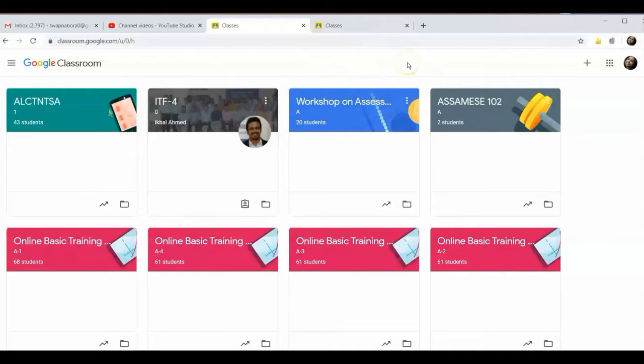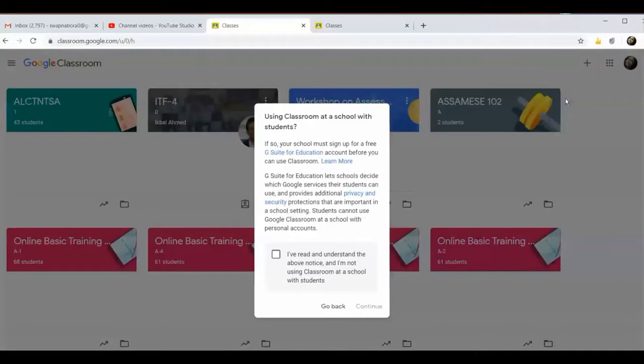So I have my Google Classroom here, and the first thing we are going to do is create a class. You can see right here is the plus symbol to create or join a class. This is for join, this is for class. So I'm going to go to create class at this point. If I click on create class, it will show me some important notification.